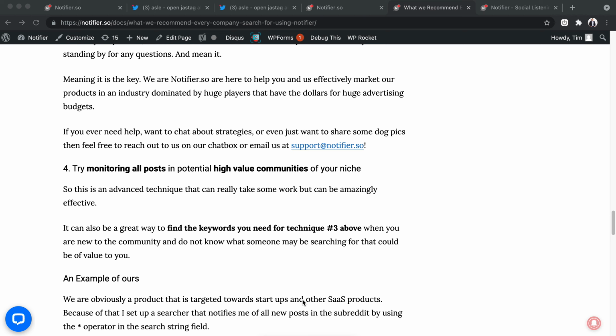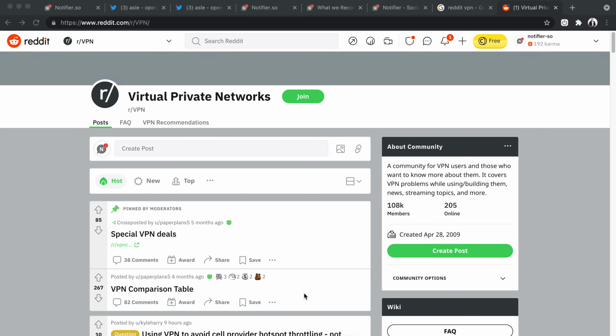Now, the fourth technique that we recommend is more specific to Reddit, but that is to monitor all posts in potential high-value communities in whatever niche you are in. And as an example of what we mean by that, Notifier you can use to monitor all new posts or comments in a subreddit. So, for example, if you were a VPN provider that is just trying to get started and monitor your product, you could monitor this VPN subreddit for all new posts or comments.